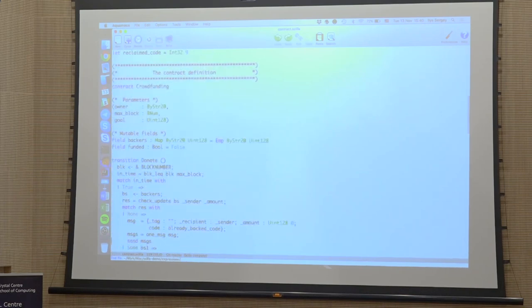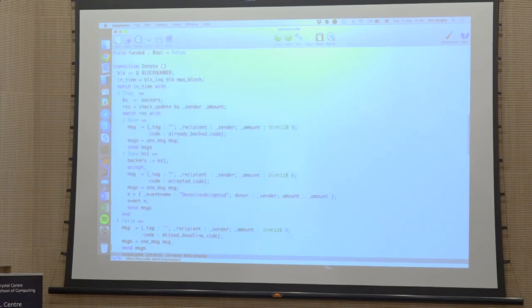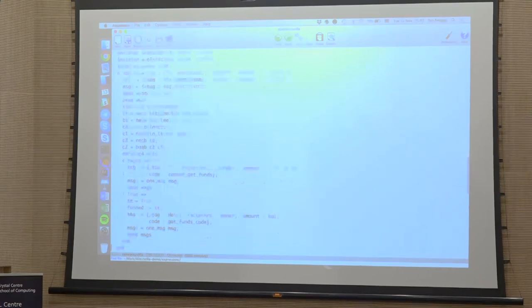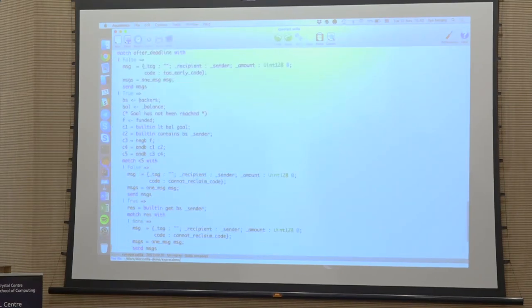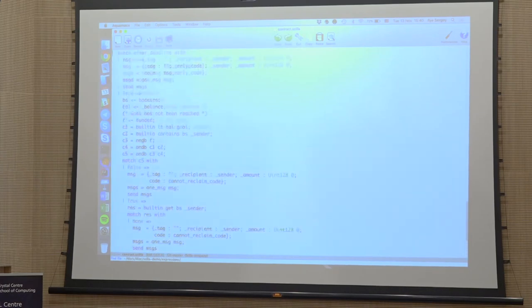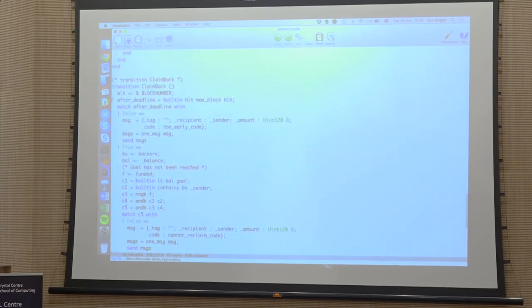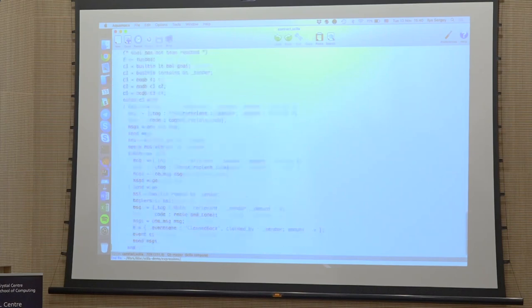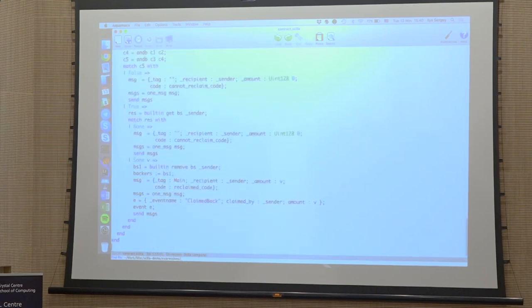And then there comes the contract. It has three immutable parameters and has two pieces of state, two fields, and then there come the transitions: donate, get funds, and claim back. So you see there is a lot of repetitive structure due to pattern matching, something that presumably can be mostly generated from templates. But again, that's the price for the minimalism of the language and the possibility to explain it entirely in 90 minutes.